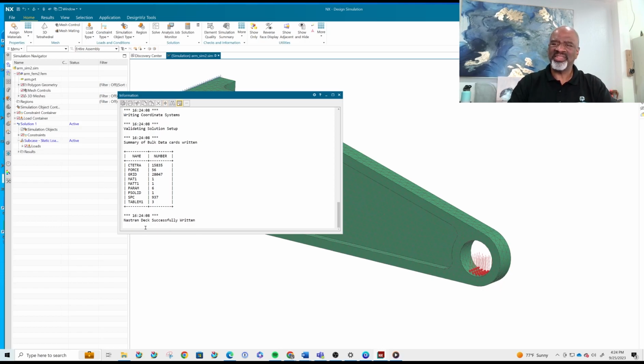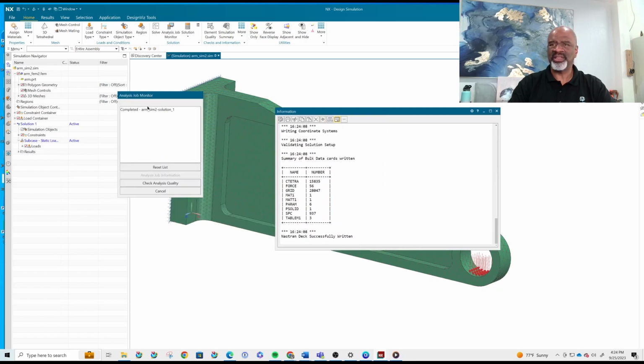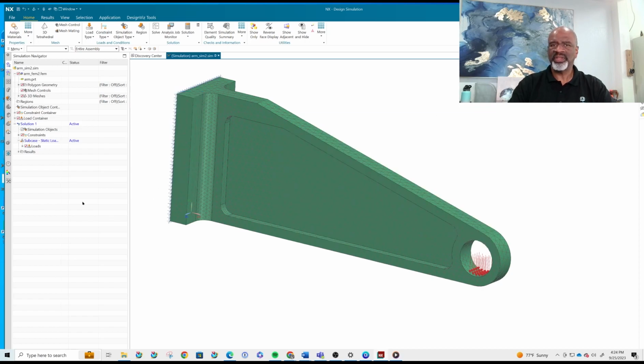It says here that the Nastran deck is successfully written. That's a good sign, but you really have to watch this little job monitor. And as you can see, it says completed. That's good. And what we do is we can close all of this down. And then we have results.